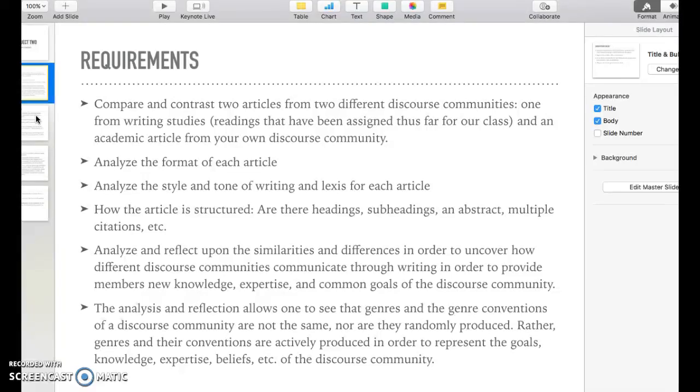The analysis and reflection allow you to see that genres and the genre conventions of a discourse community are not the same. So they're going to be different for writing studies than what they are for your discourse community. All discourse communities have different genre conventions, and they are not randomly produced. Rather, genres and their conventions are actively produced, so that means by choice, in order to represent the goals, knowledge, expertise, beliefs, and more of the discourse community.